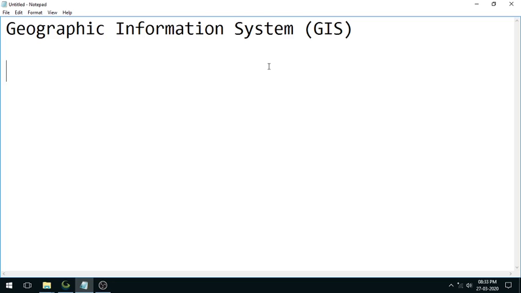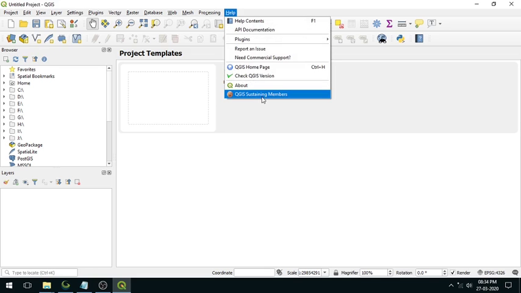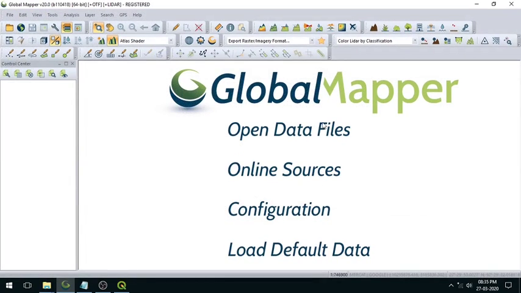We can map the human activities, human settlement area, and lots of different kinds of applications are there. So there are different types of GIS applications. For example, this is called QGIS, and QGIS is an open GIS software. It is free to use. Another example is Global Mapper.